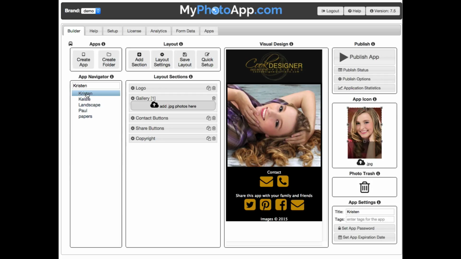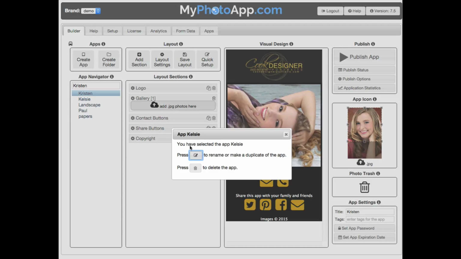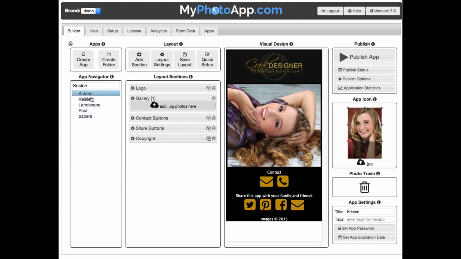So you can drag to change the order. The other thing you can do on these, now I've been left clicking on these things, you can do a right click, or a control click on a Mac, on one of these, like Kelsey. And what it'll do is say App Kelsey, and I can either rename it or delete it by clicking on either of these icons. So I can right click on any of these to change them or delete them.